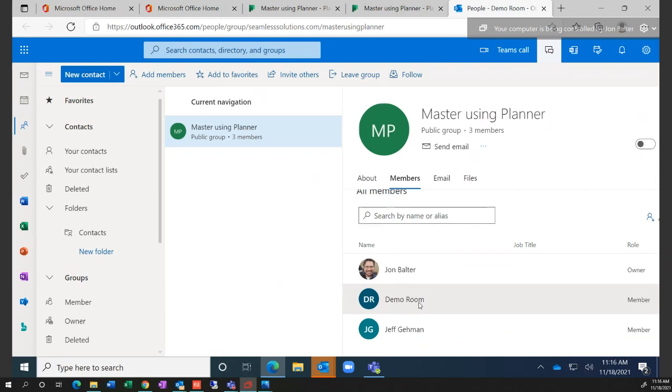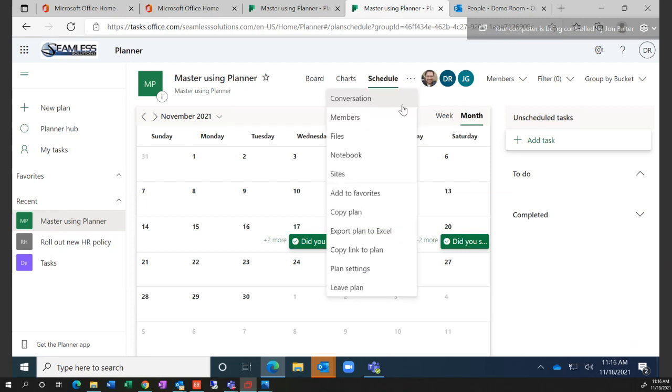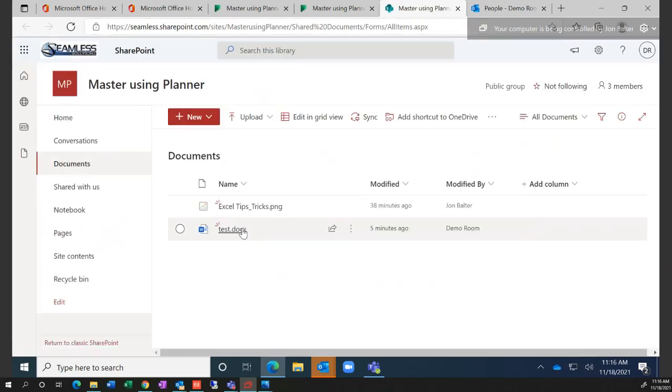So here's the members that are a member of it. Anybody I invite then becomes a member. If I go to files, I can have files in my tasks. Notice how this is opening up other locations, right? Where are these locations? So Planner is using all the other functions of 365.